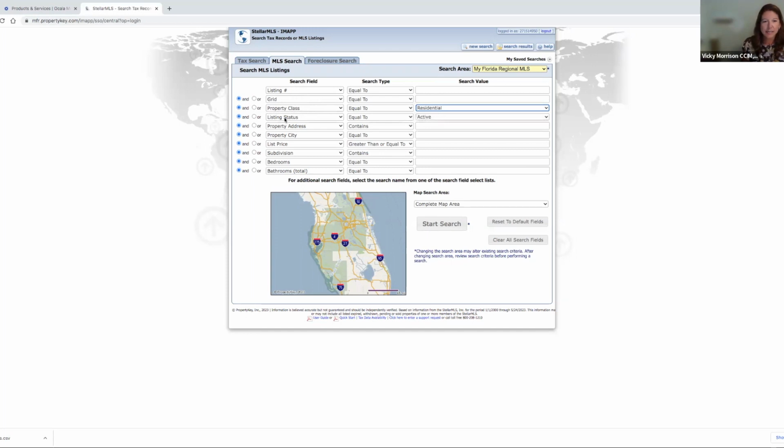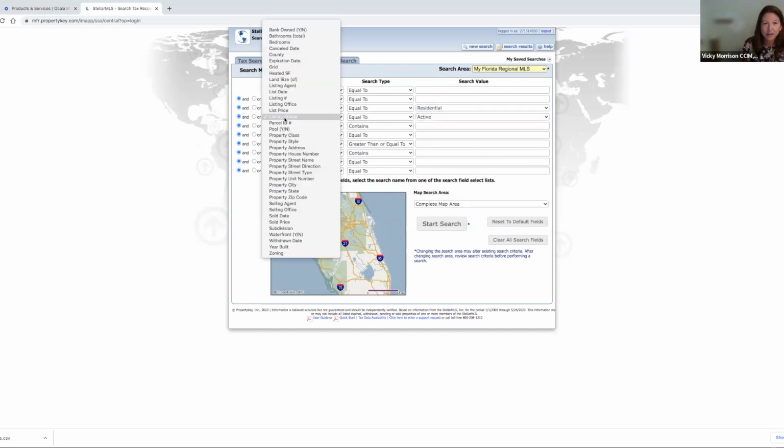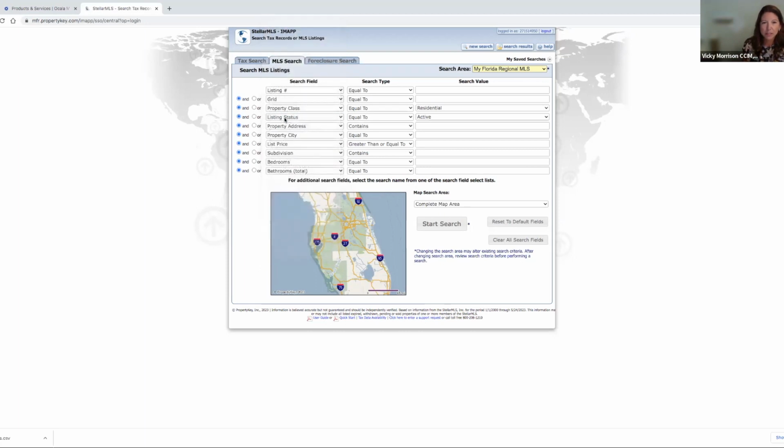Also listing status, the next line, the fourth line down. If you click on this, you can see that there are plenty of things that you can change this field to be searching for, but we want it to say listing status. We want it to stay in the equal to, because the equal to means it's only going to search for what's in the search value.